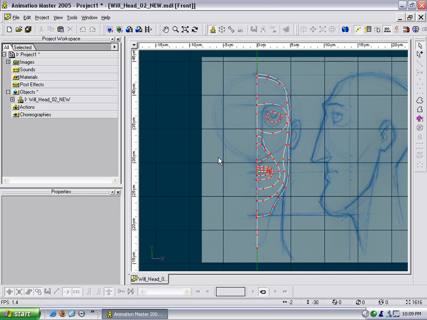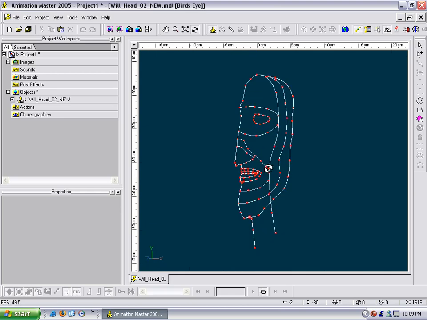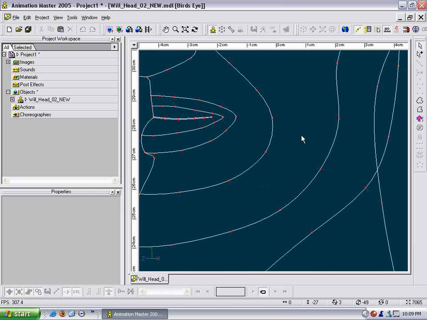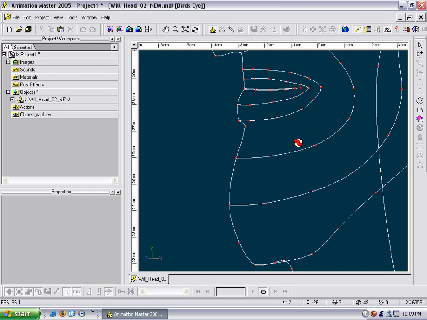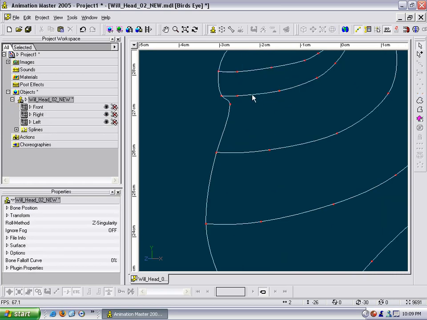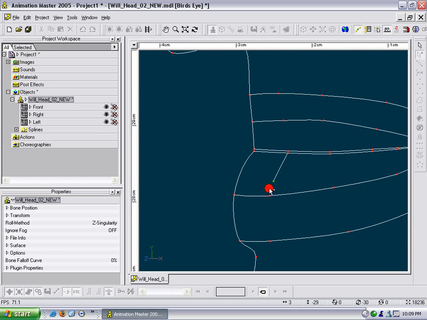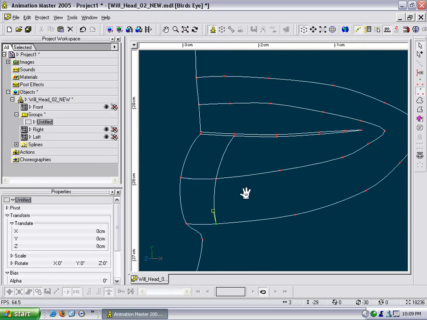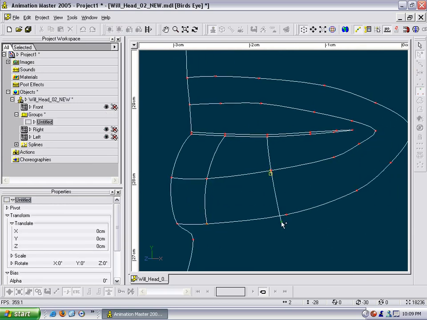In the last tutorial we created the main splines for the head, and in this one we want to start creating the geometry for the head. So first of all I'm going to start out down here at the chin, and I'm going to start creating some, actually need to go in here. If I look at the lips here, I want to just start dropping in these splines.